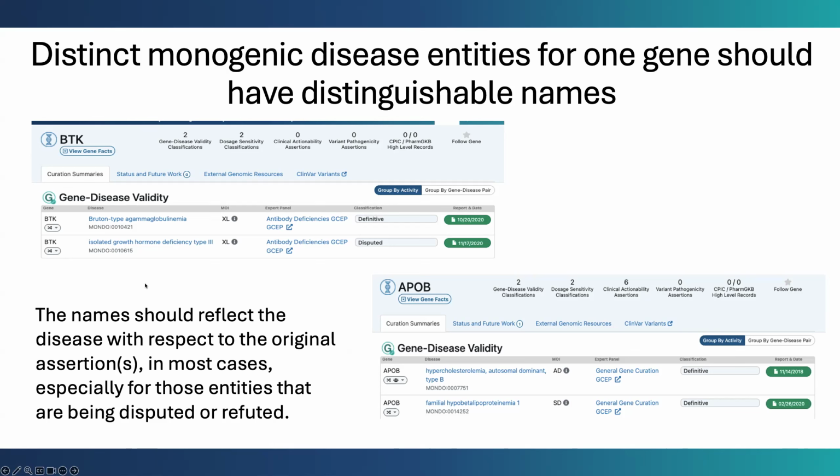Well, they should have distinguishable names. These happen to be the Mondo IDs used at the time. Again, if we want to give a ClinGen explicit label, we'd say BTK-related Bruton, right? Type A gammaglobulinemia. I'm going to get it out there. Here, because it's disputed, we would not use the dyadic name at all. So this is actually very appropriate for what we want to do for this curation.